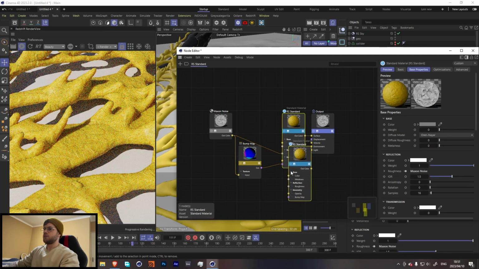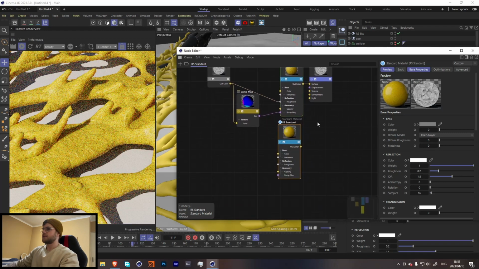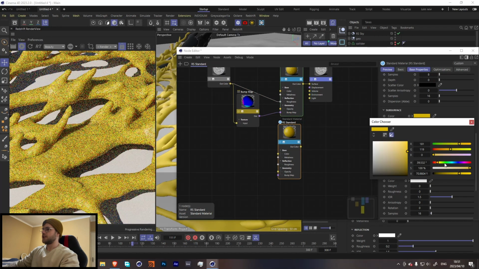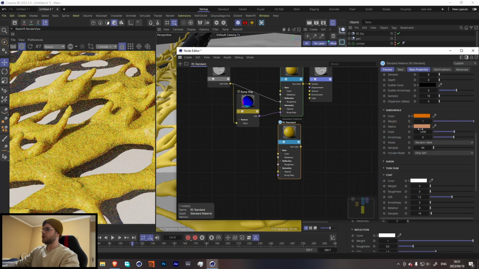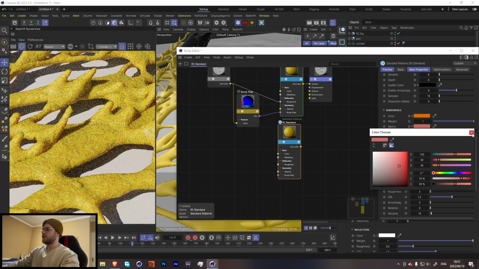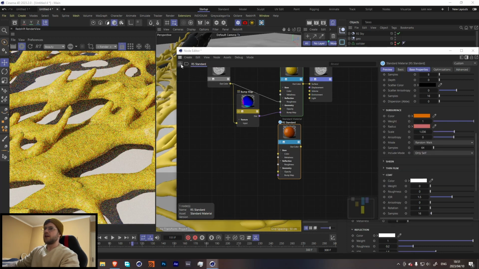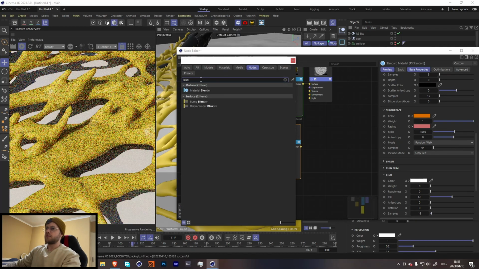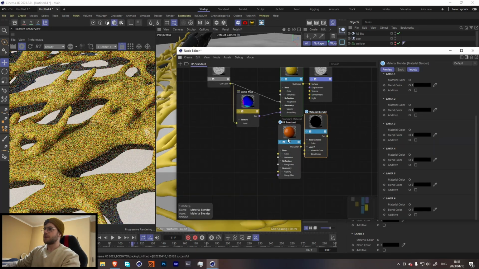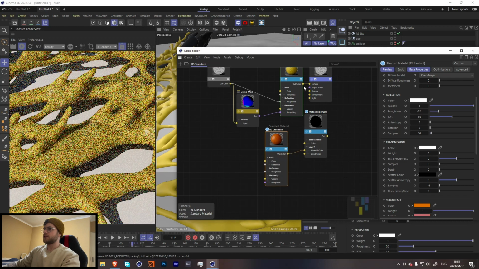Let's duplicate this, and let's change the colors up. Let's make this more of an orange with a red undertone. And let's get a material blender, and let's blend between these.